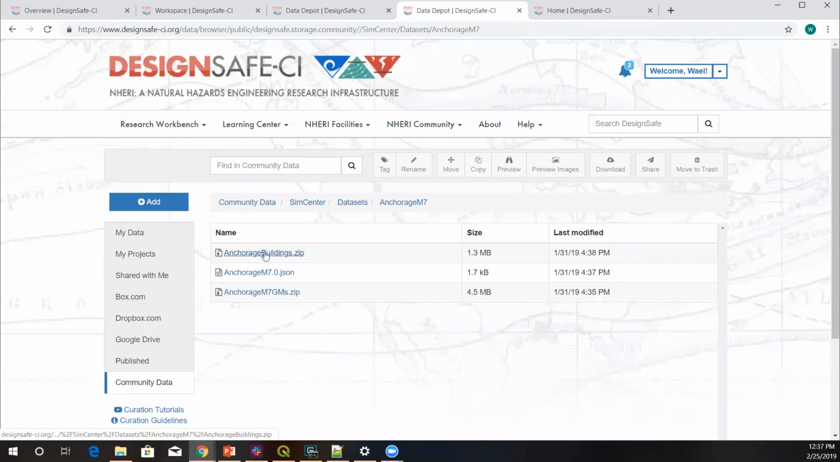These are the same 3 files that we used for the local simulation. So the building files, ground motions, and the JSON. And you notice now that the building file and ground motion files are compressed. They are in zip format. We do this because sometimes for running this simulation, these files can get really big, so it's more efficient to transfer them in a compressed format. But it's also possible to run without the compressed format.